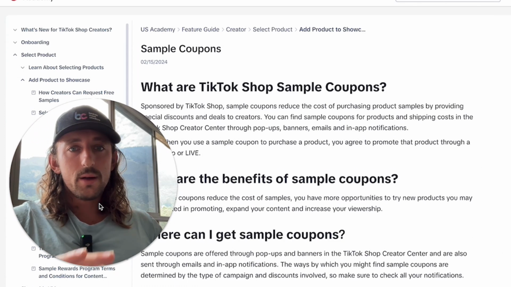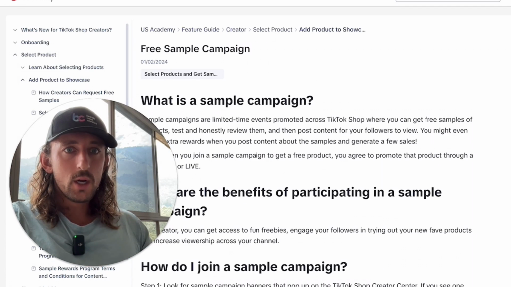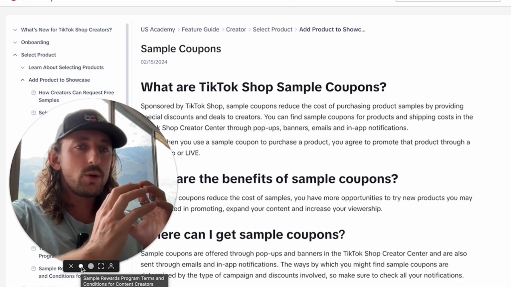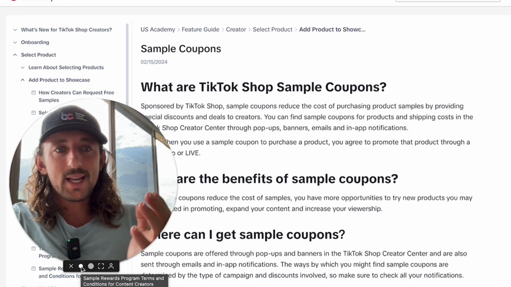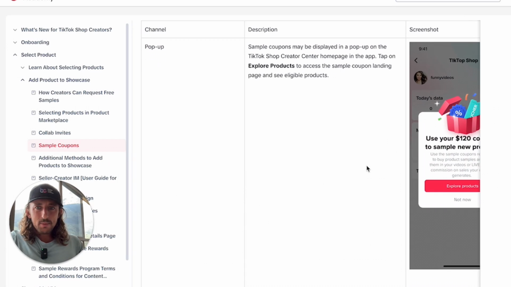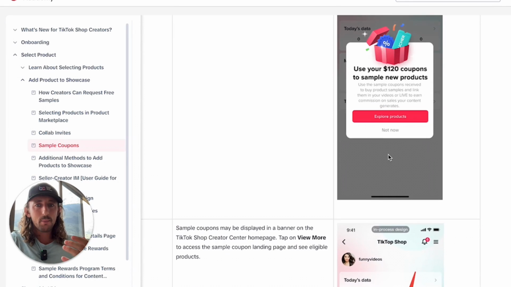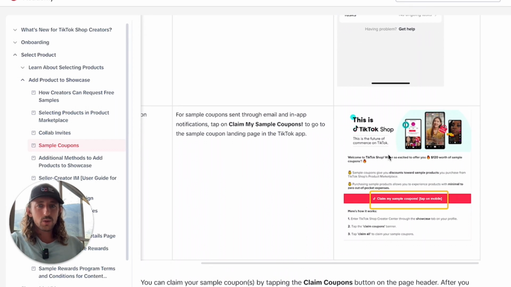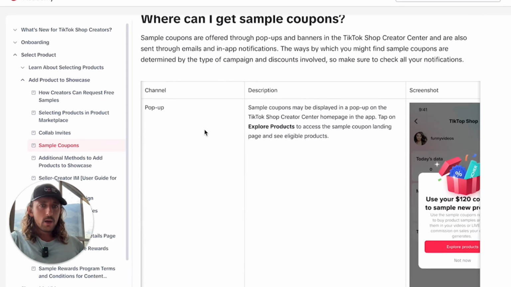Now, the third way that you can get free samples is through TikTok Shop sample coupons. Now, this is very similar to the last one, the sample campaign, except instead of a specific campaign where you can basically only select specific products and then there's specific instructions for that, this is essentially TikTok just giving you a coupon to go out there and buy these products. So kind of like the last step, you'll be able to see these somewhere in the app, right? Occasionally you'll get this pop up and it'll say, hey, you've earned $30 worth of free samples, or you've earned $100, $120 worth of free samples. You might get these in your email as well. They'll either be on the banner, pop-up, or email.